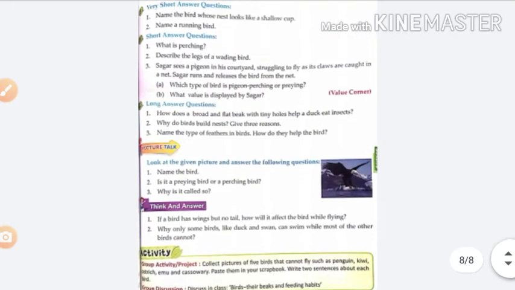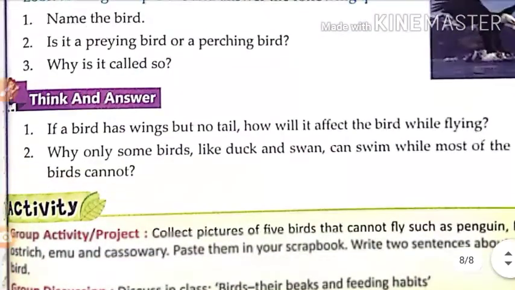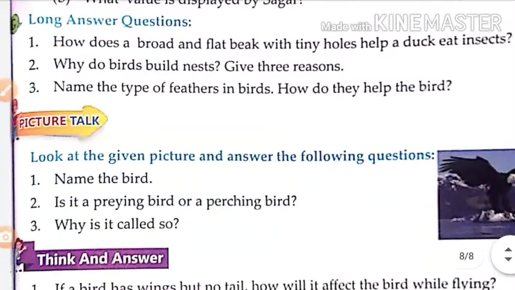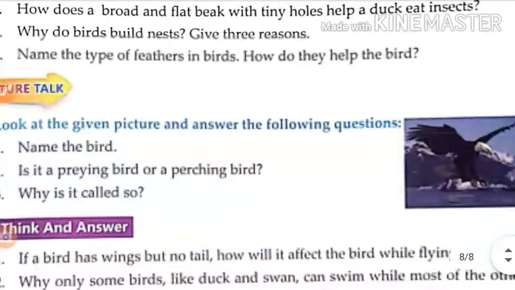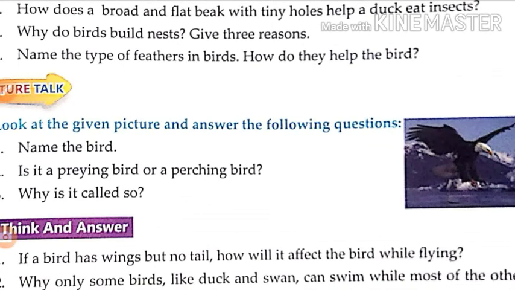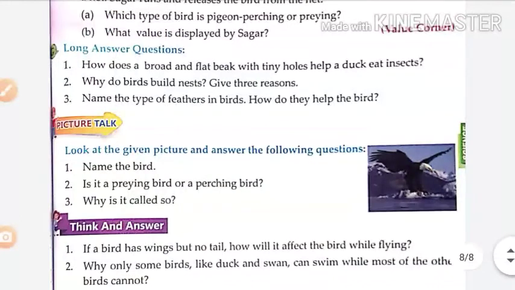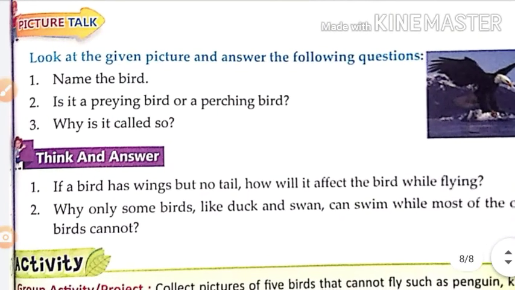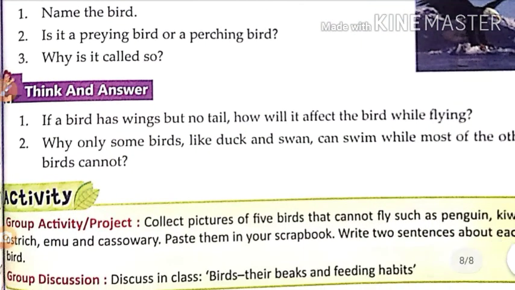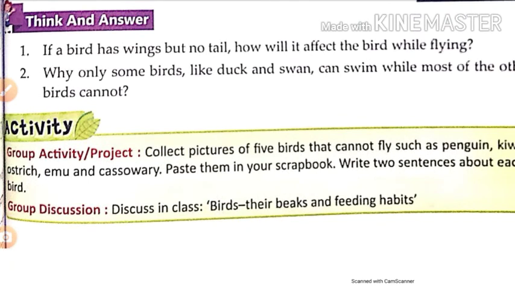Now see the next question, that is picture talk. Look at the picture and give the answer. Name the bird. Which is this bird? Is it a praying bird or perching bird? You have to write it. I will not help you. It is very easy. You can write it, or why it is called so. This is your duty that you should write it, and you have to send me your exercise after this video. Think and answer. In 2 days you should send it to me.